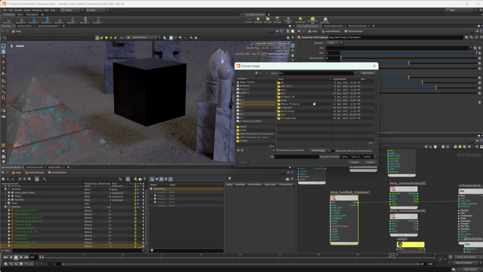Actually, they are on a different hard drive, so let me find them real quick. CG, nope. Wrong hard drive again, sorry about that. Give this a second to load up.